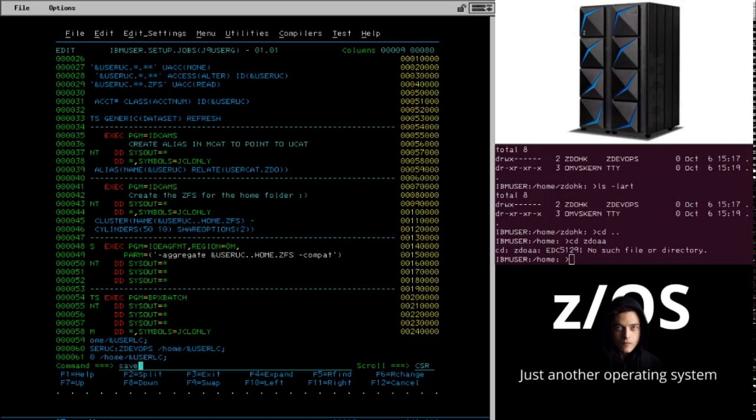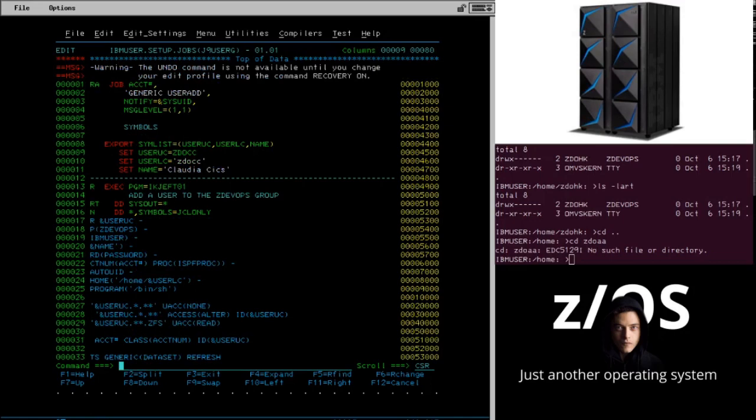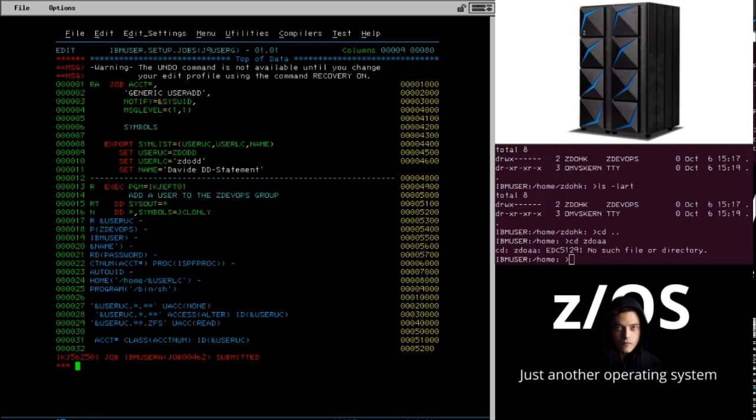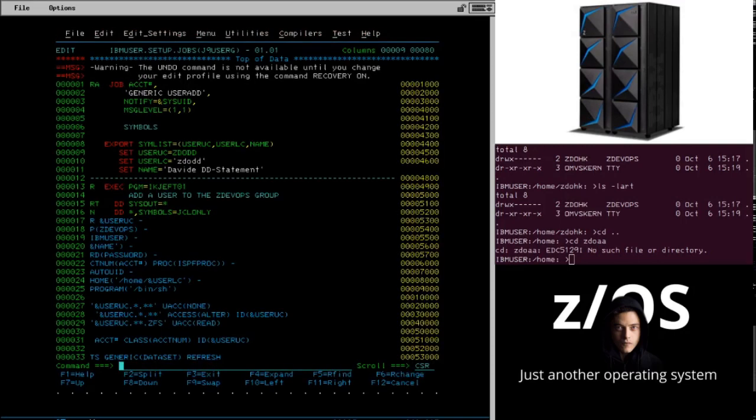So, save, final check. We're already at DD. Who's got good IDs for DD? DD. That's David. Let's make it Davide. DD statement. Get rid of this stuff here. Get rid of the D there. Now, this one should give us a return code of 0 off the bat. Well, that's good.